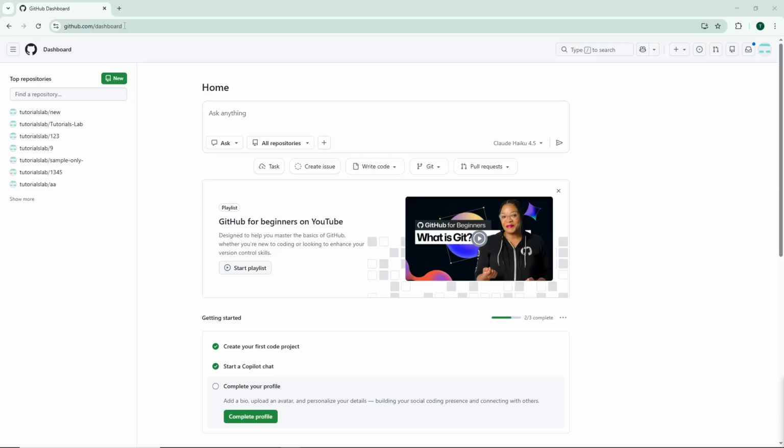Welcome back, everybody. Today, I'm going to teach you how to add a GIF image to GitHub. This is a great way to make your repository more visually engaging, whether you're adding animated examples to your README file or including demonstration GIFs to help others understand your project better.